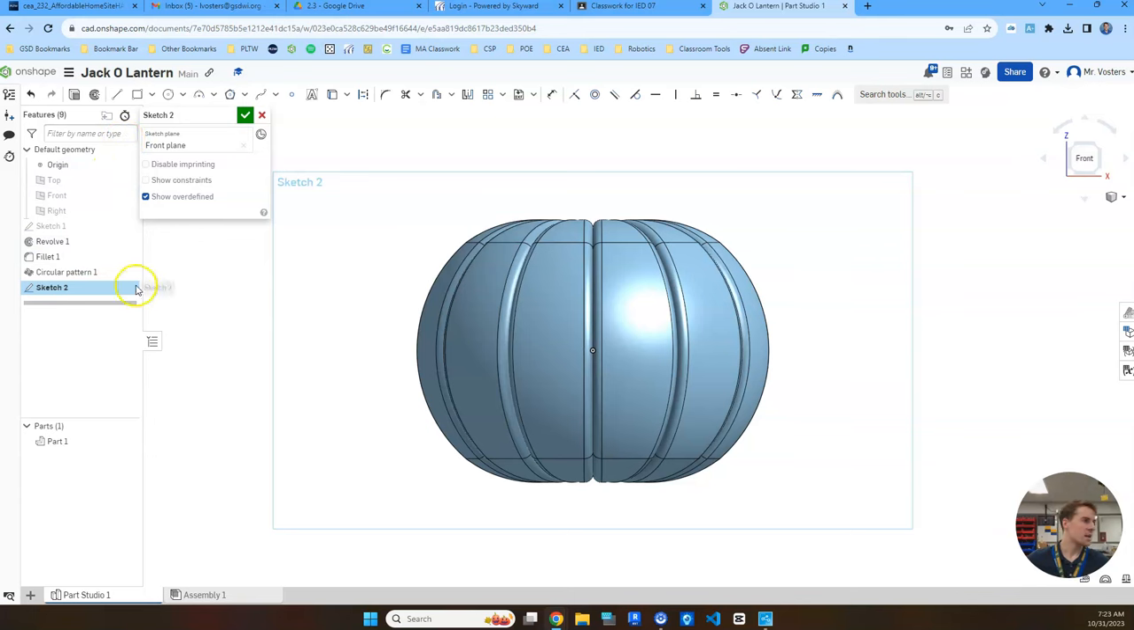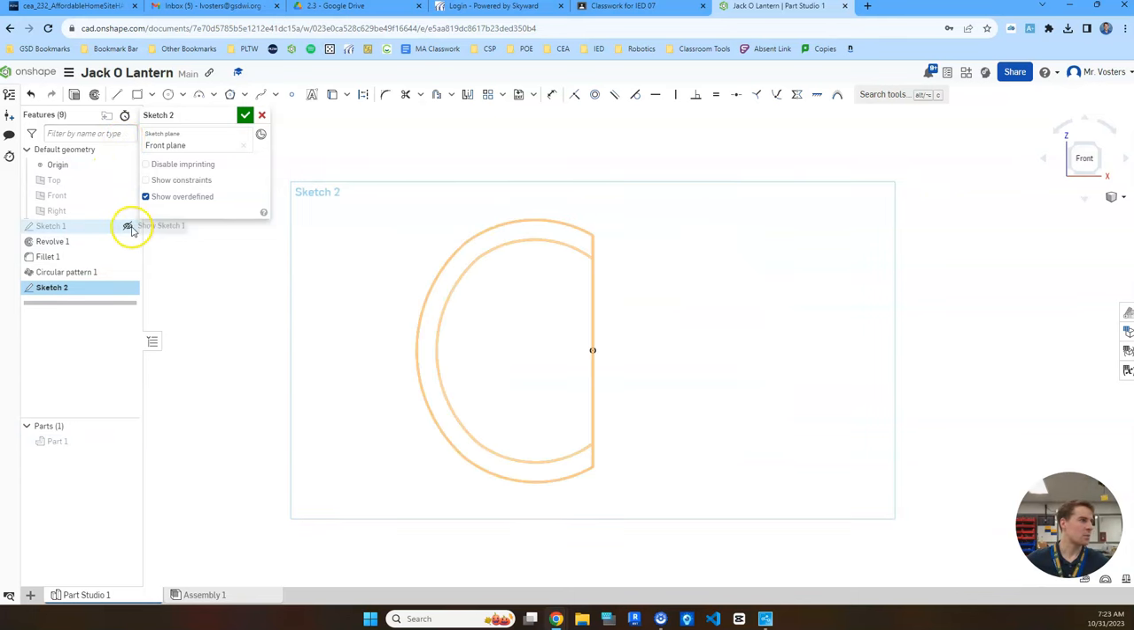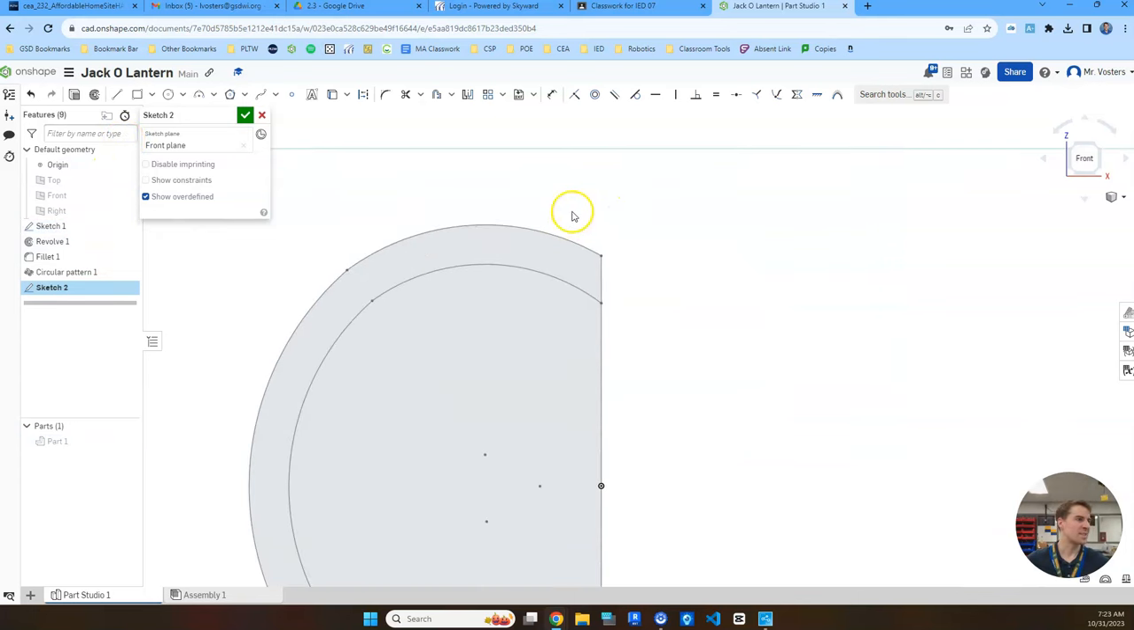And to create our stem, we're going to hide the actual part. We're going to bring back sketch one though, so we can kind of see where our pumpkin body started and ended. So from here, let's just go up and let's kind of create our stem.